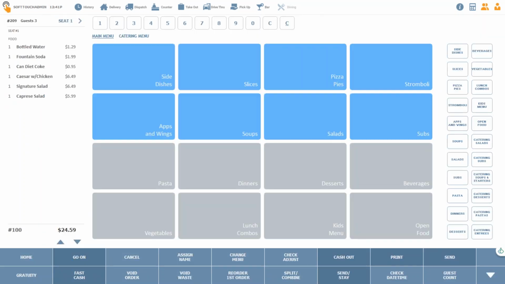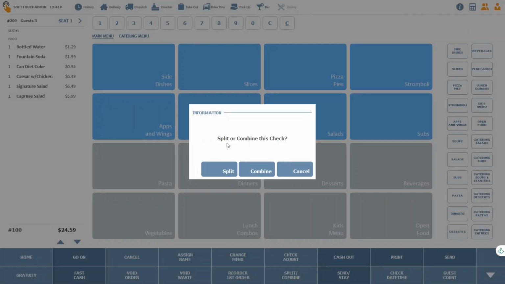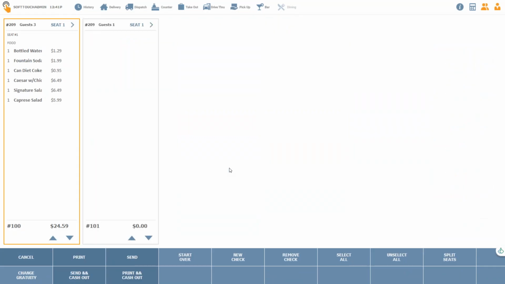So I just sent it. So you can do it from here, and you just hit split. And it asks, do you want to split the check or combine? Yes. Okay, so now I have 3 people.